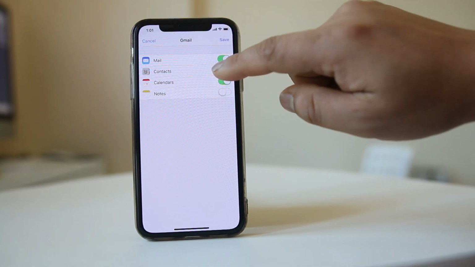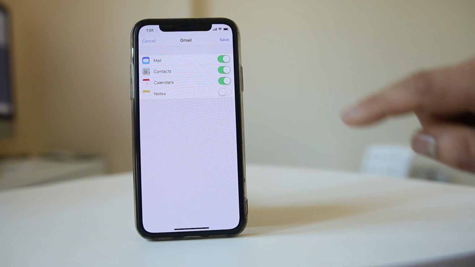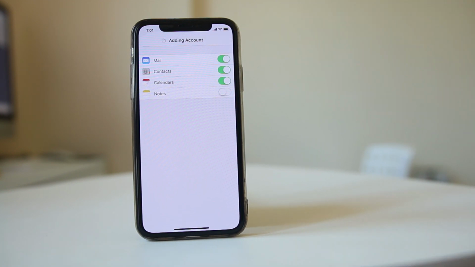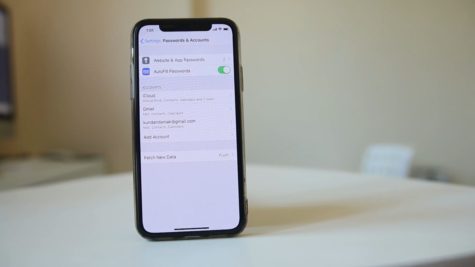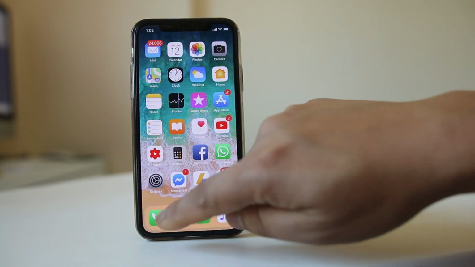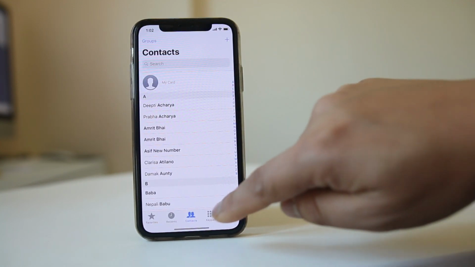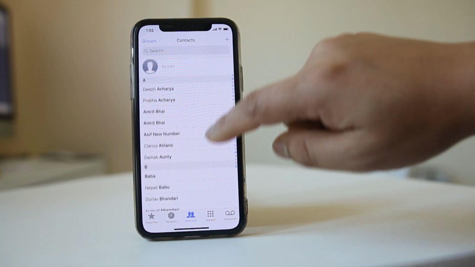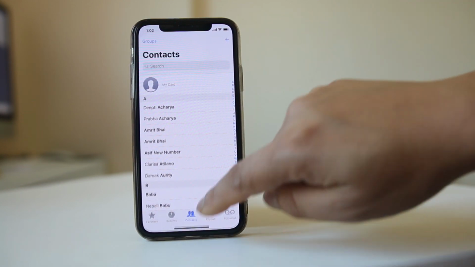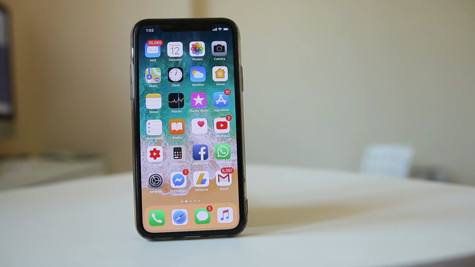Now you have added the Google account to your iPhone. So there is an option here, contact. Make sure to enable it and then select save. So now what happens is, whatever the contact you had in the Google account, it will be synced and it will be saved to your iPhone. So if you go back to the phone icon and if you go to the contact, you will see all the contacts here that is imported from the Google account.